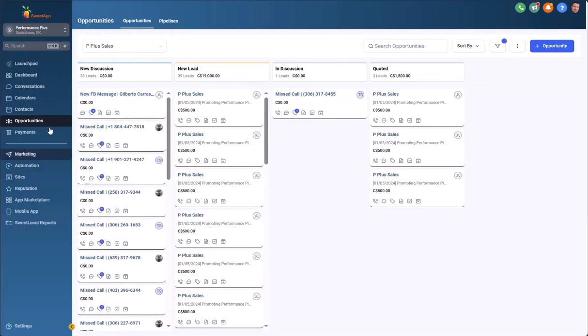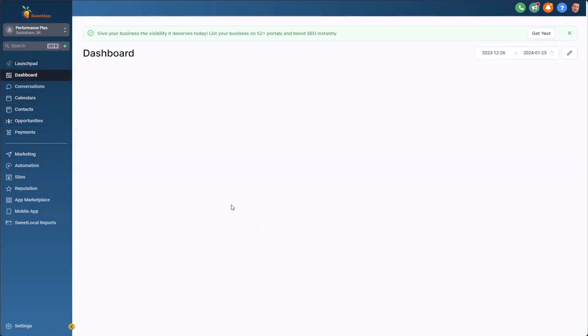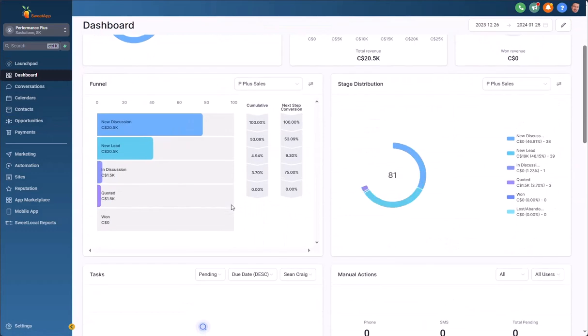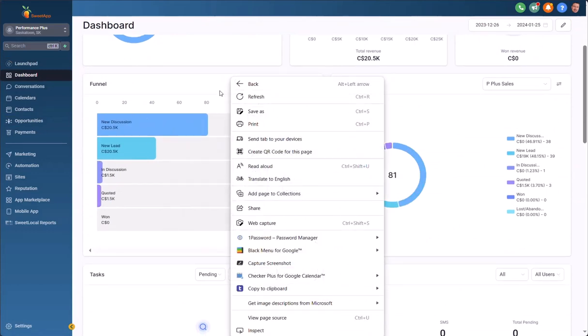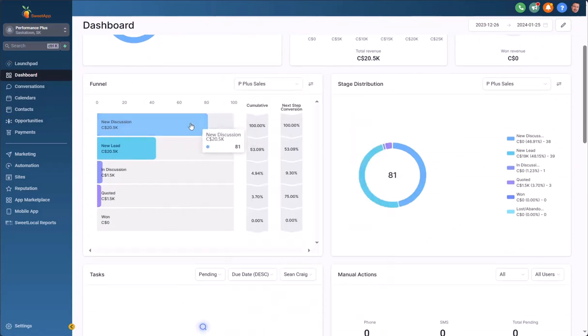But that's where they're living, and you should be able to just simply log in and from the dashboard know that in this case they have way too many new discussions that are not marked. They're either not handled or not marked as handled. Too many leads. These should be cleaned out every day. There could be a whole bunch in discussion. There could be a bunch of quoted. Then there might be some won leads in there as well.